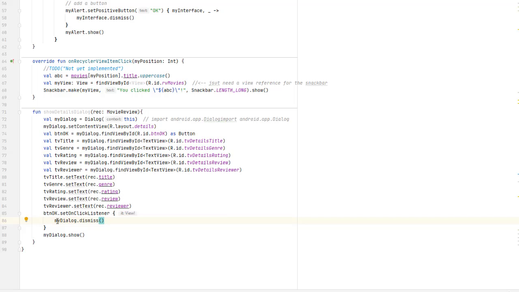And then for the OK button, all I want to do is just dismiss this. We're not going to handle anything in this dialog. We're basically just pausing the screen, allowing the user to click the OK button to dismiss it. And of course, with all that created, we're going to show our dialog. That's all there is to that.